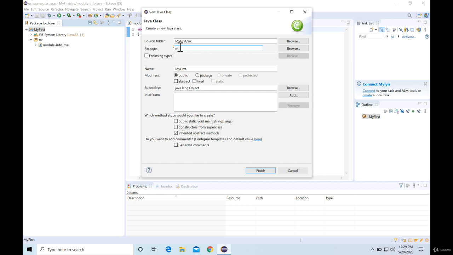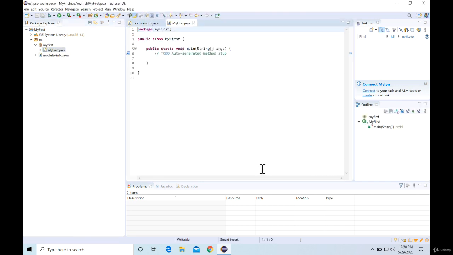So I will give the package name as myfirst in small letters. Everything is small letters. Package must be given, right? Don't forget, don't miss this one. Then you give the name of a class here. Then whether this class is going to be an application class which will have a main method, yes. So select this option also. Public static void main, this method should be included. So click on this and click finish.